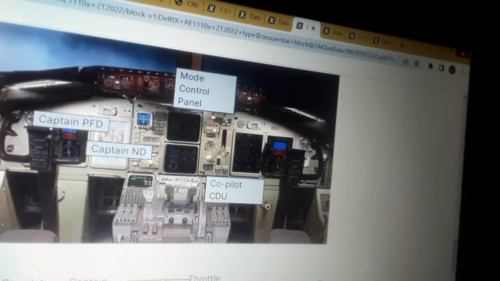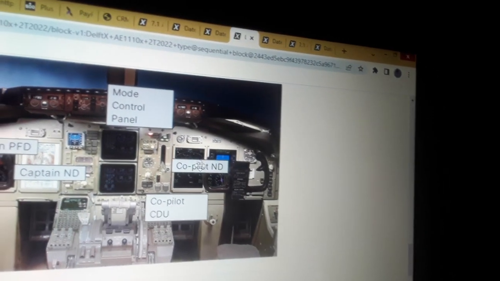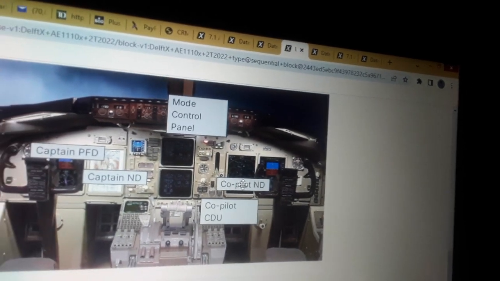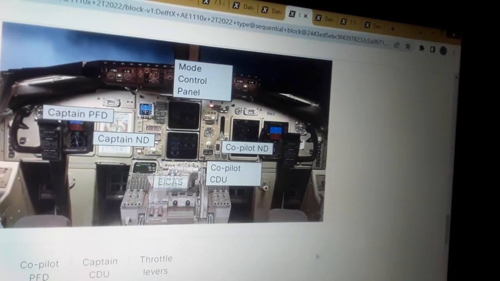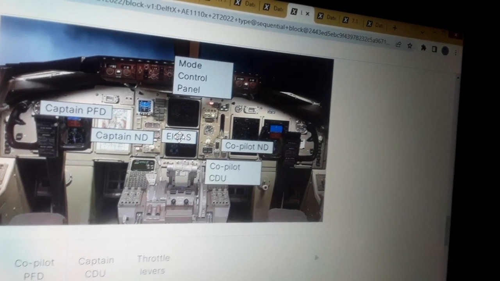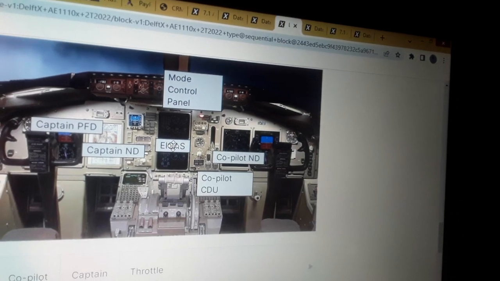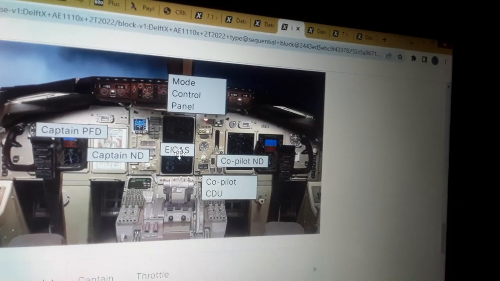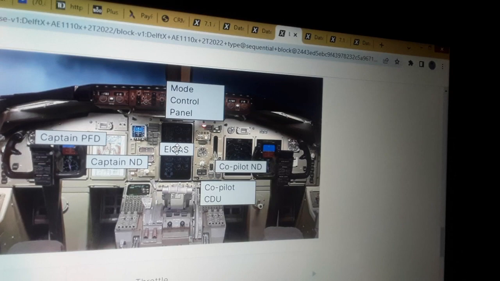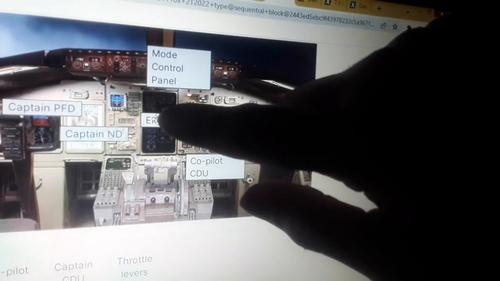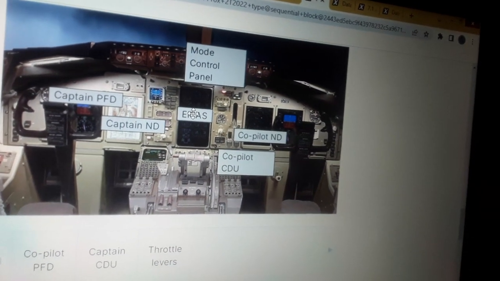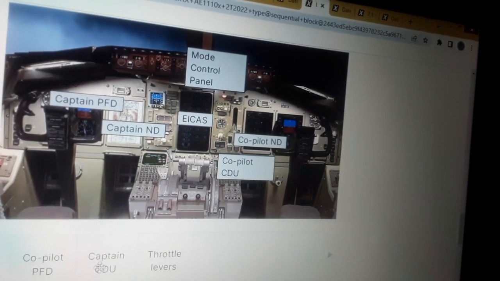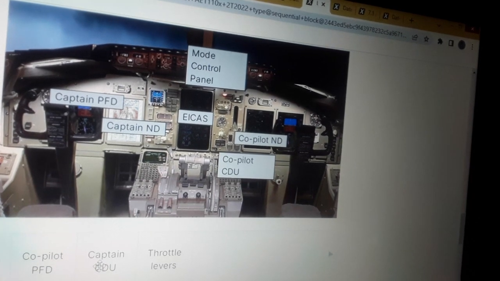We have also the co-pilot navigation display over here. So you have the names now correct. You also have the EICAS, the engine indication and crew alerting system. You have the upper and the lower. So I'm going to put this over here, the EICAS. Over here, these two instruments display the engine and other systems like the hydraulic, electrical, bleed air, and fuel on board maybe.